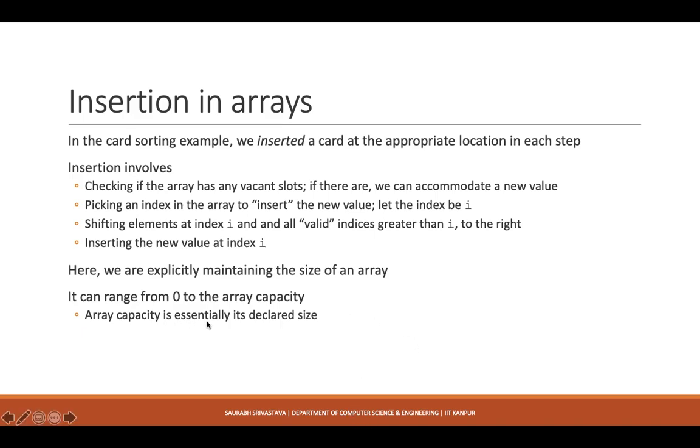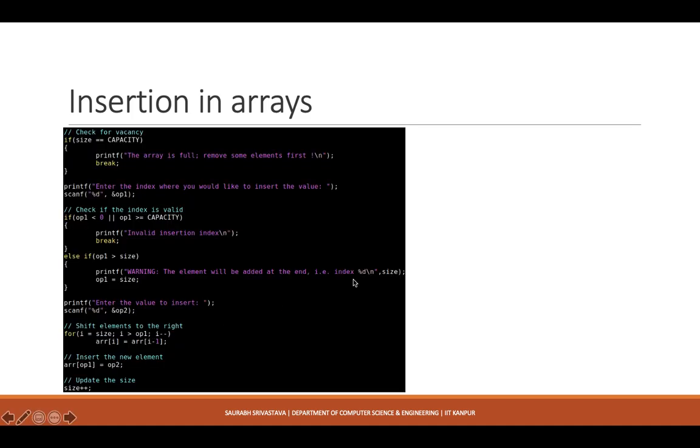Array capacity is essentially its declared size. When you are declaring the array, you are giving that number in square brackets. That is now basically your capacity. So this is just some C code. I'm not going to go through the whole C code. This is there in the examples that I share with you. It's your responsibility to go and read it.